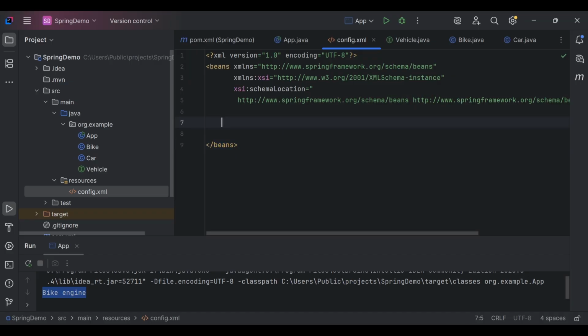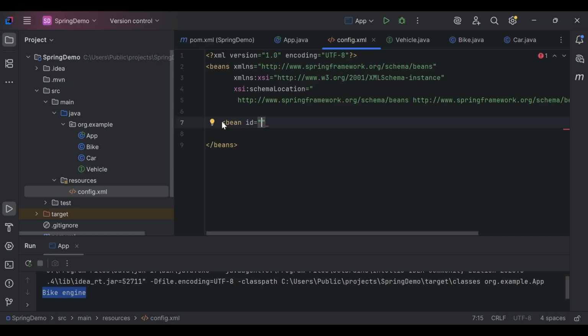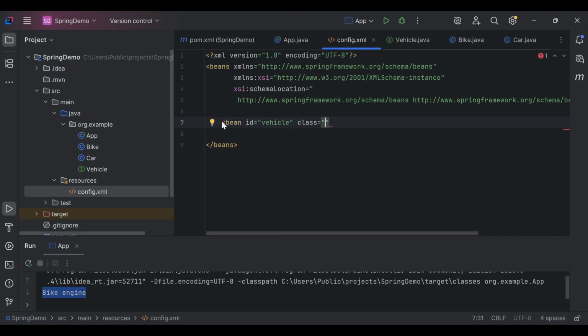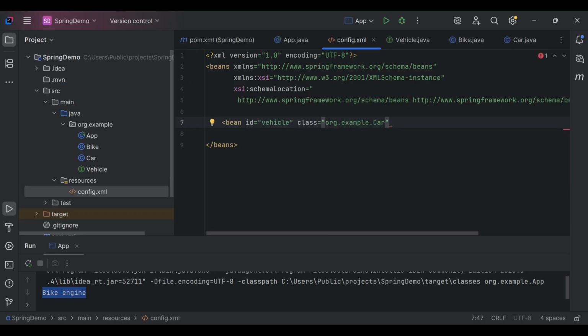So I will create a bean over here, bean, and every bean has an ID. The ID for this bean, we are going to give it as vehicle because we are working with vehicle, and we have to specify the class of it. So here we have to mention what object we want this bean to return. If we want a car object or we want a bike object. Suppose for now we want a car object. So we have to mention the car class with its complete package, which is org.example.car, and close the bean tag.